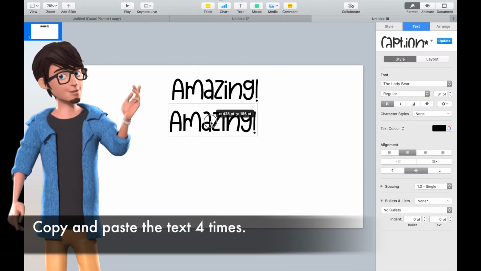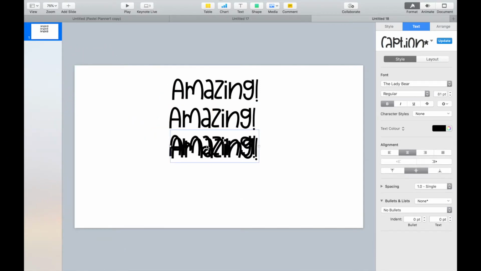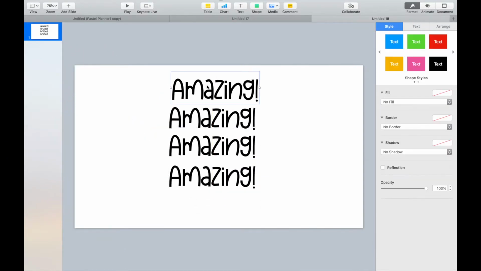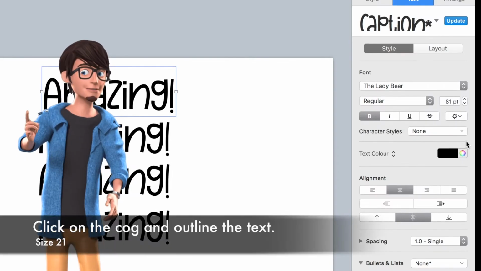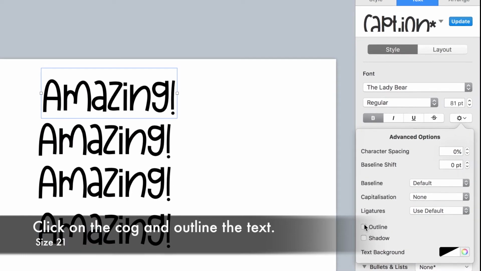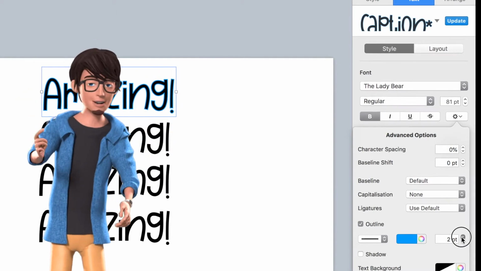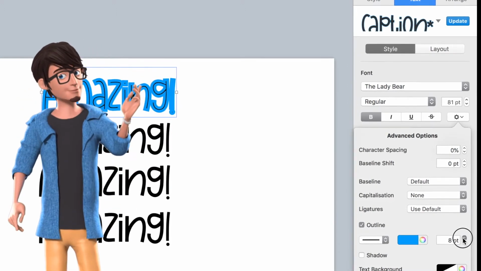Now copy and paste this 4 times and add in some shadow to the first and second texts. Click on the third text and go to the cog and outline it. I've used the thickness 21. Play around with this until you are happy with the size.